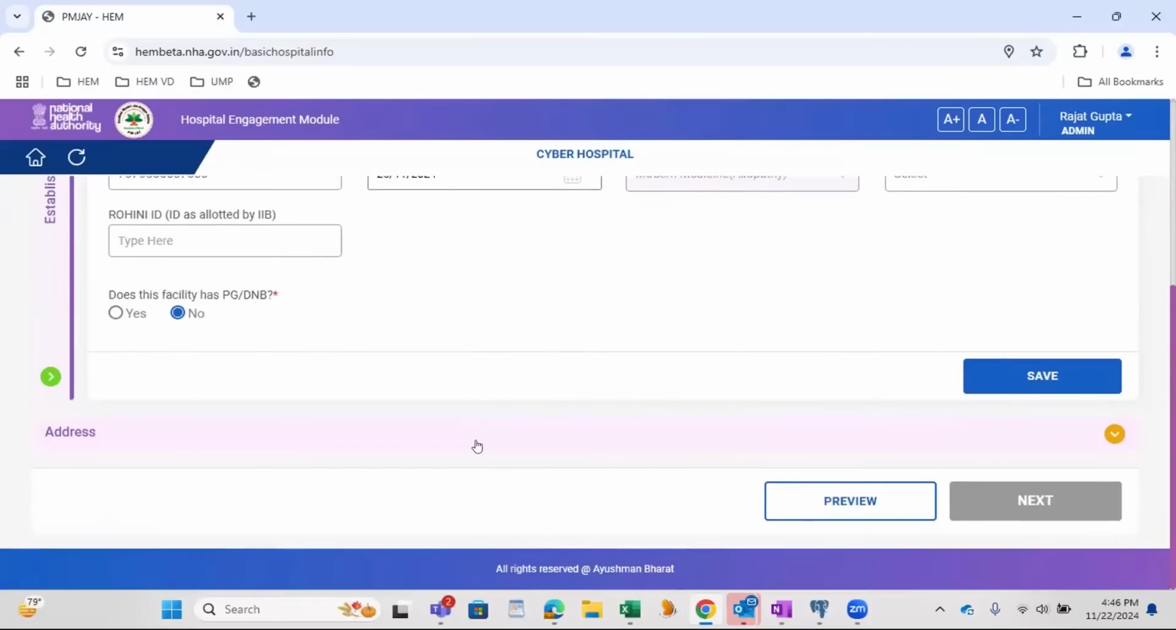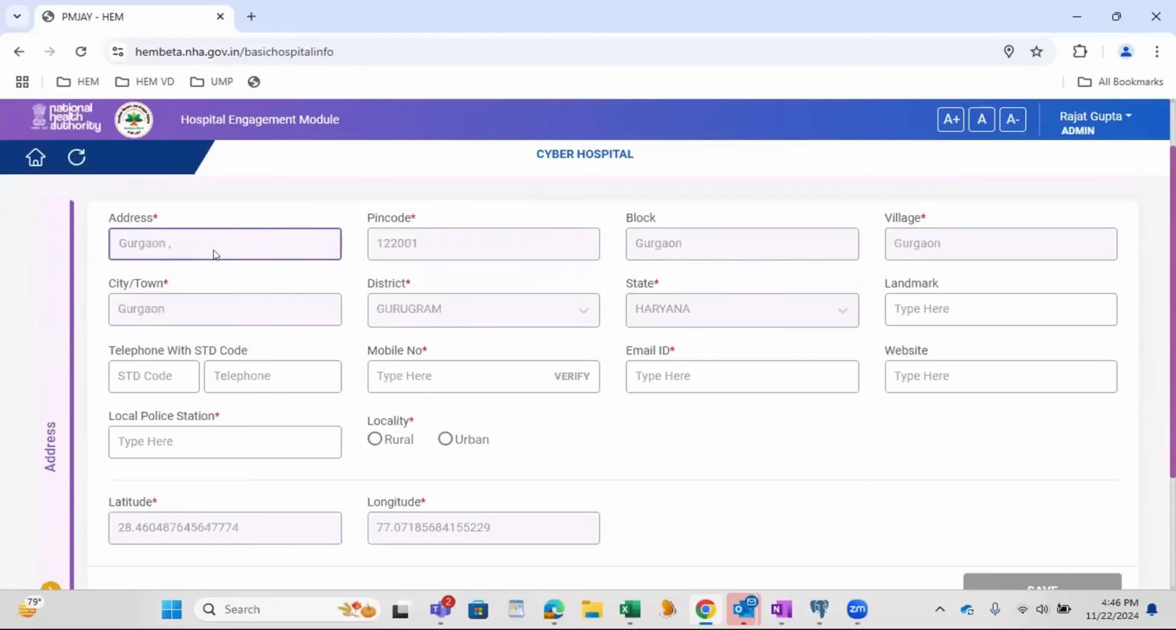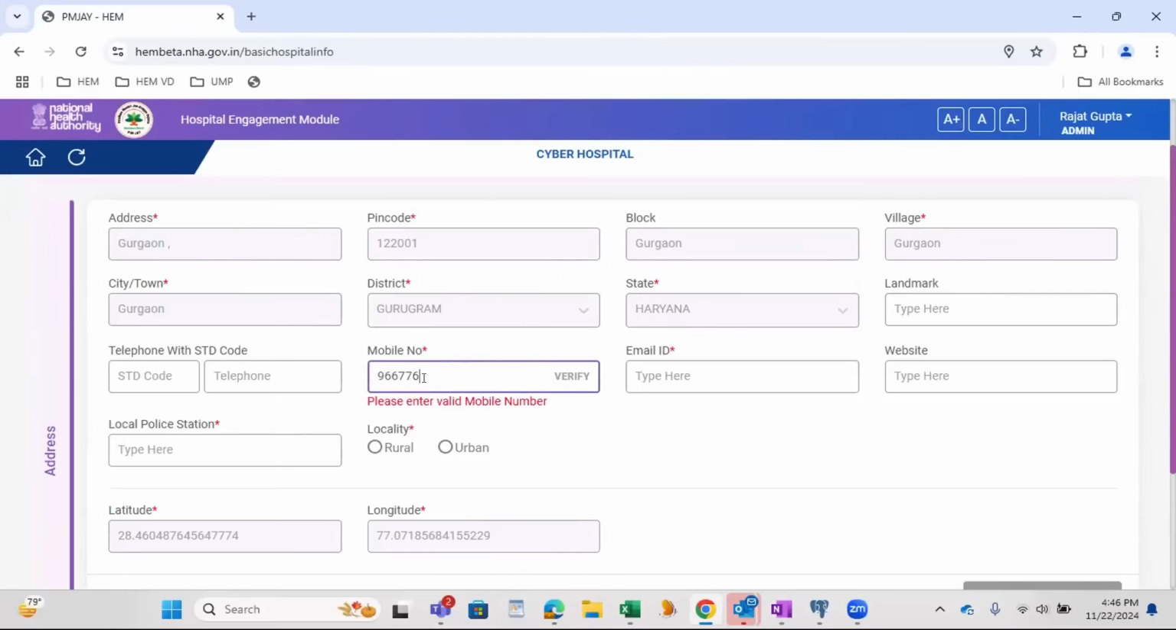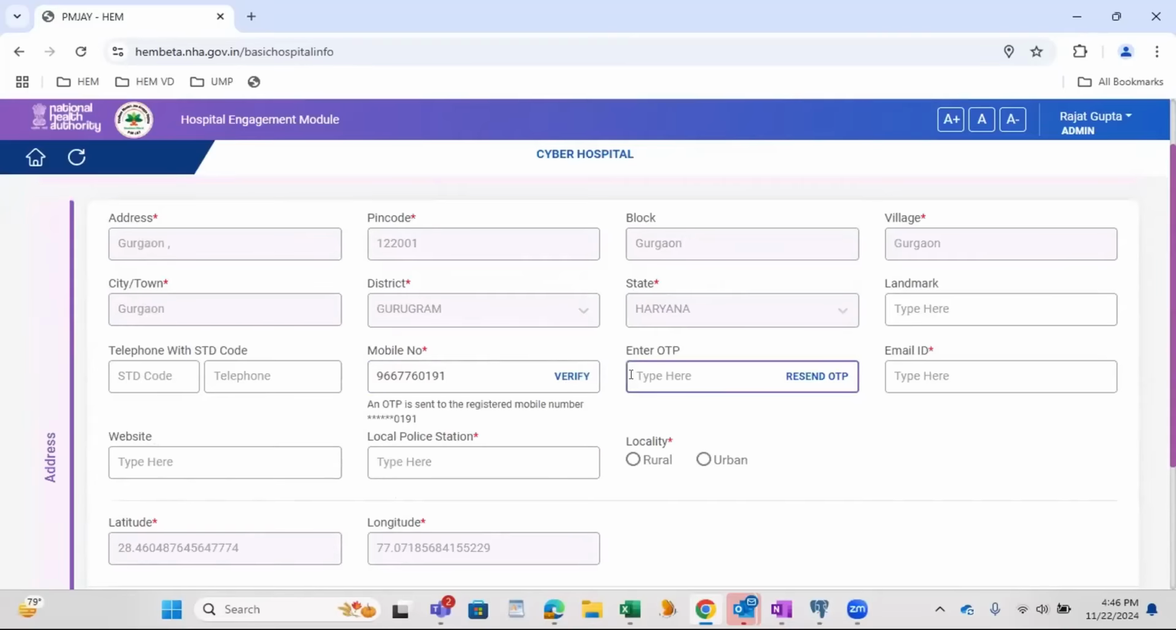Now we move to the next section, that is address section. Again, if you see, as I mentioned, for HFR, there are certain fields which are populated. So in address section, address, pin code, block, all these will be auto-populated and are non-editable from HFR. I will enter the mandatory fields, like I enter a mobile number. So verification, OTP verification is implemented. So this OTP will go on my mobile number.